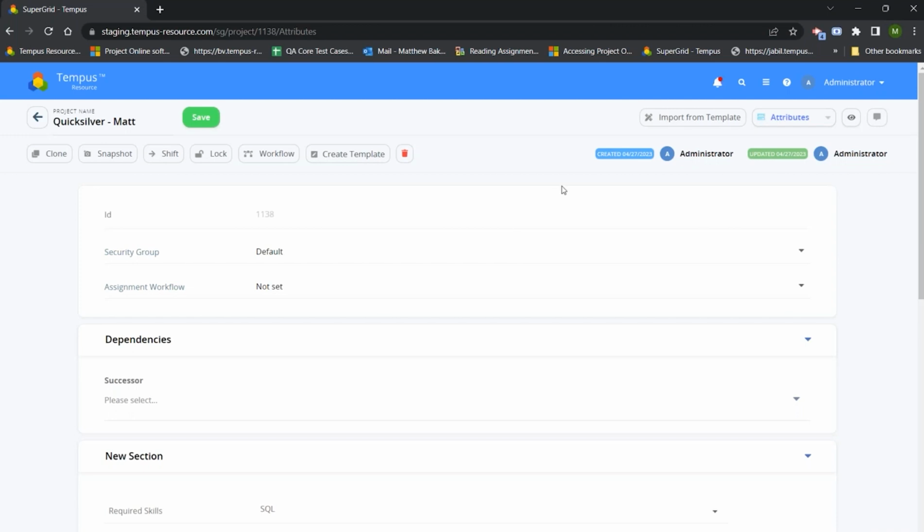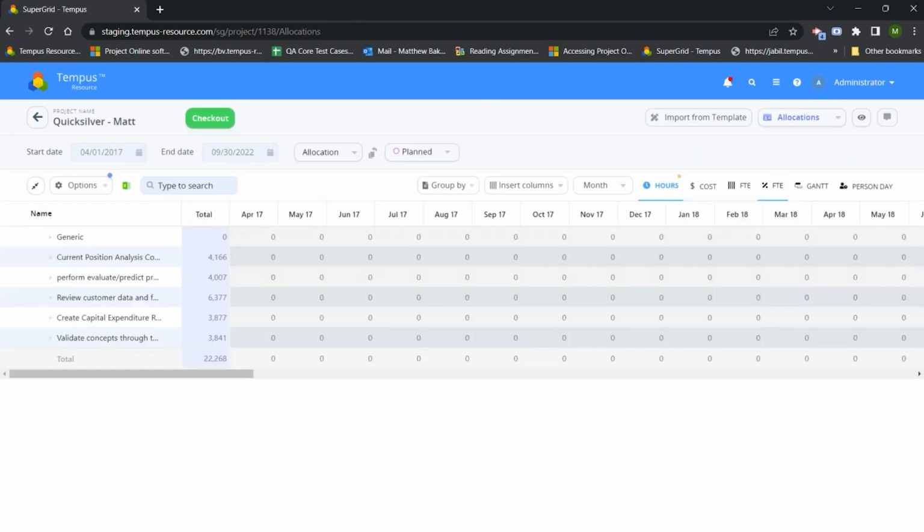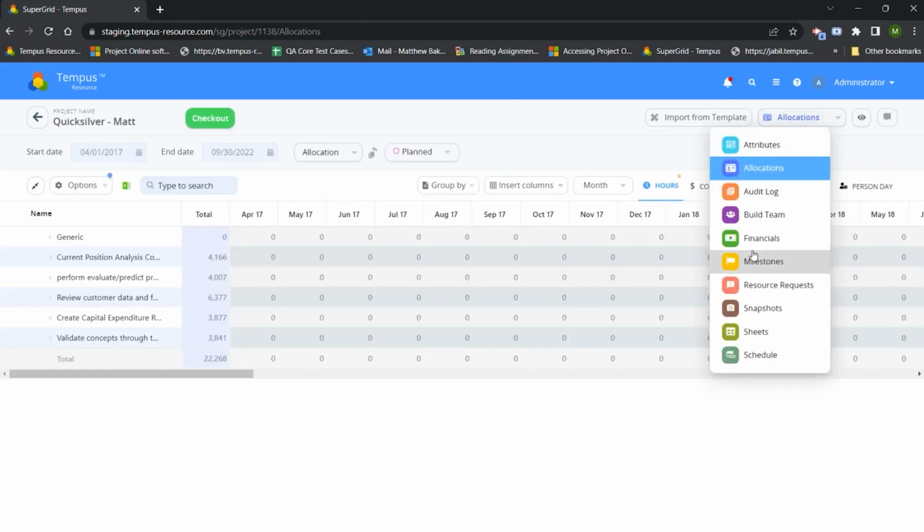So we should see a mirror of the attribution, the security group. We should also see the allocation, attributes and allocation be essentially the same. The financials, milestone, any of that information I chose to import over should essentially mirror what has been assigned within that templated project. So that's the first way that you can work with your templates. You can just create a new project based off that existing template.